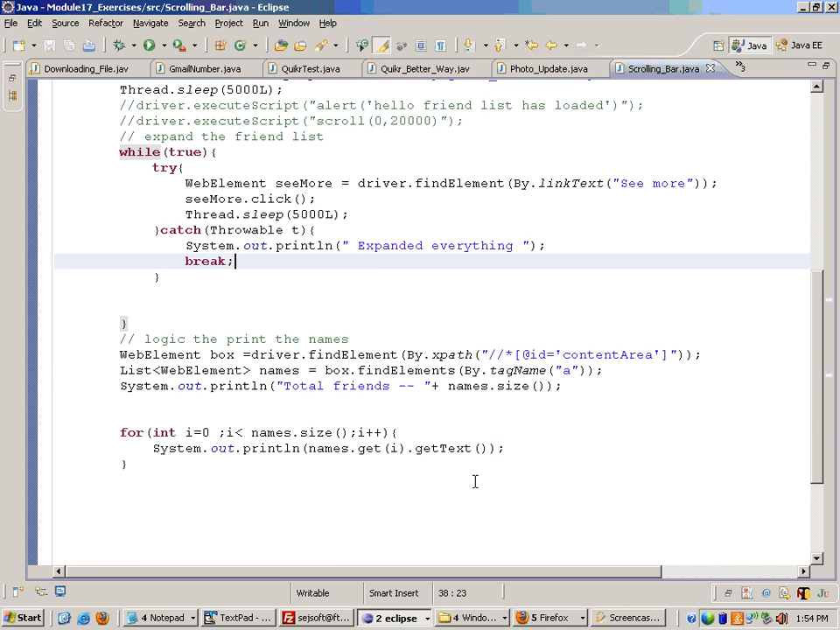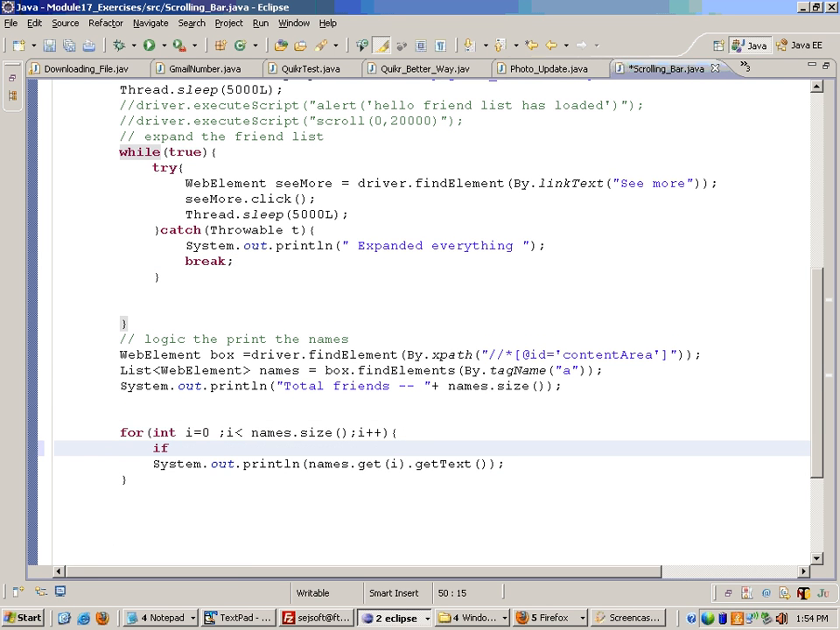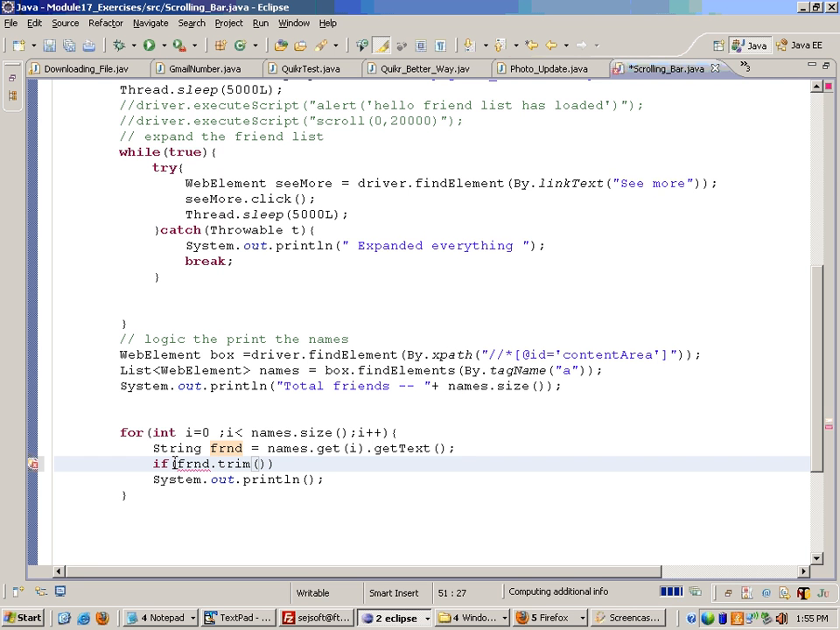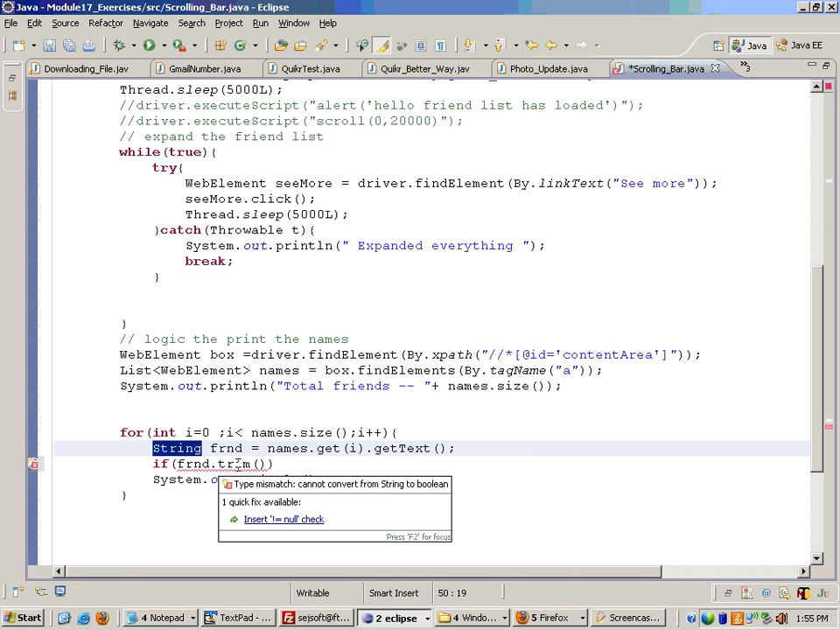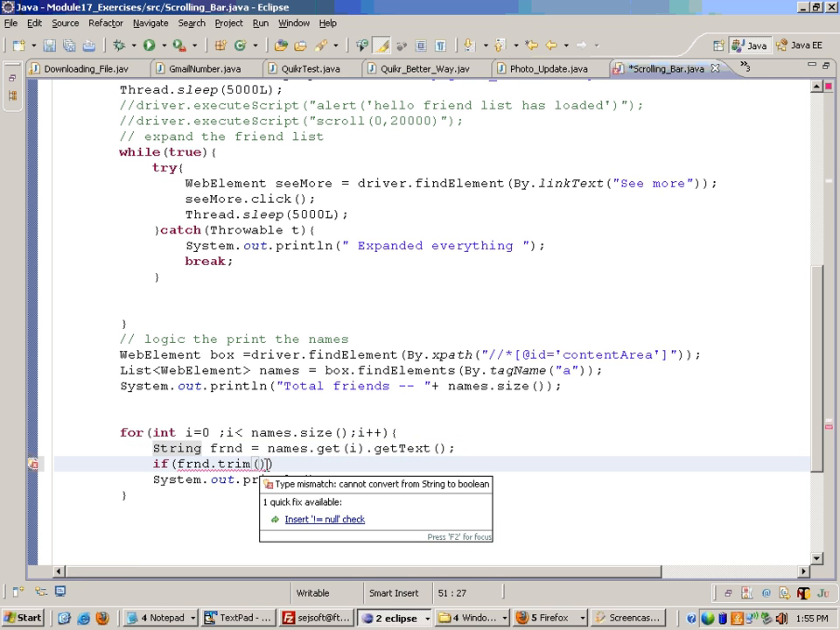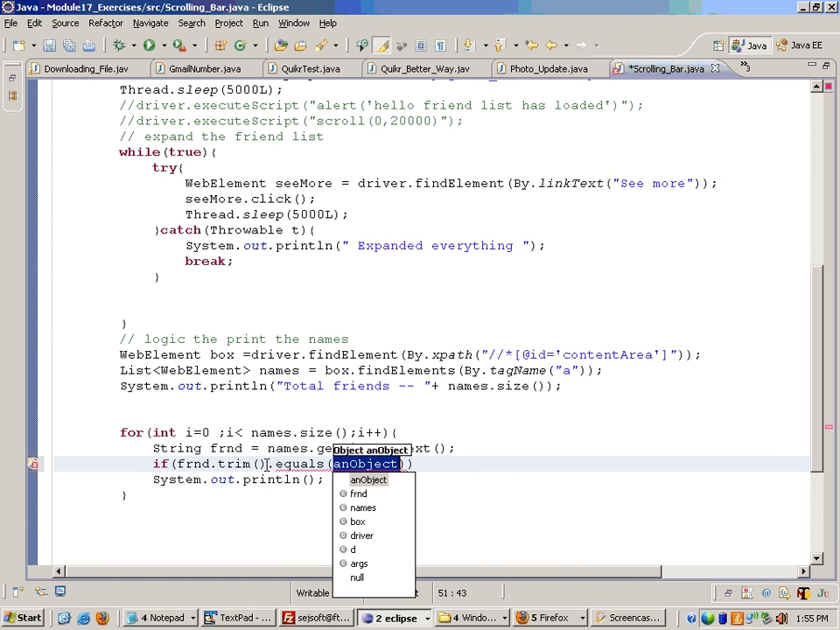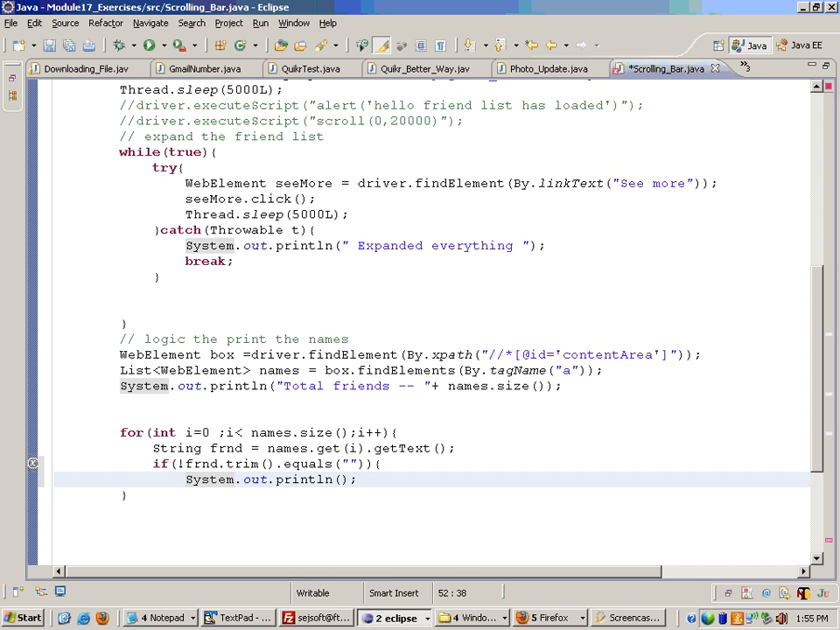Put an if statement that if names.get(i).getText. Okay, this is your friend name. Okay, this is your friend, right? If friend dot trim. Trim is a string function. It eliminates the white spaces from the beginning and the end. Okay, the trim function, after trimming the string, if it is equal to dot equals a blank string, and you put a not here. That if it is not a blank string, then print it.